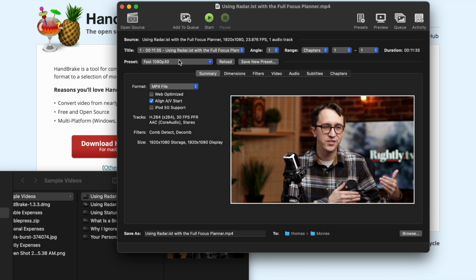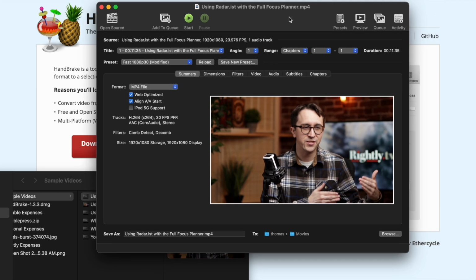But for most of us, we're just going to keep that at 1080p, 30 frames per second. And we want to make sure that this is an MP4 file. The next thing we want to do is make sure that we check the button that says Web Optimize. This is going to ensure that it uses a codec that's going to be read by most browsers. Then what you're going to do is just click Start.